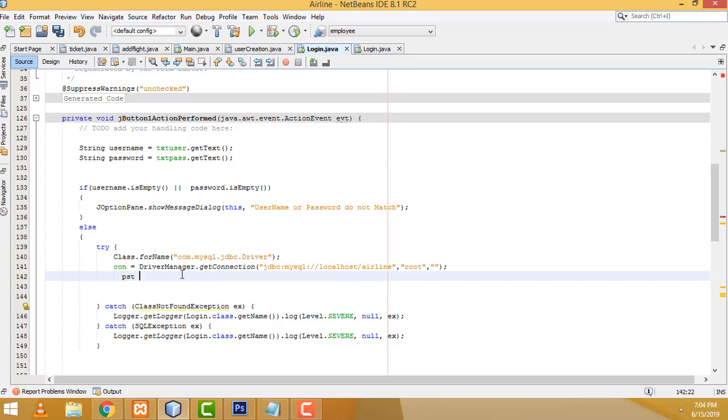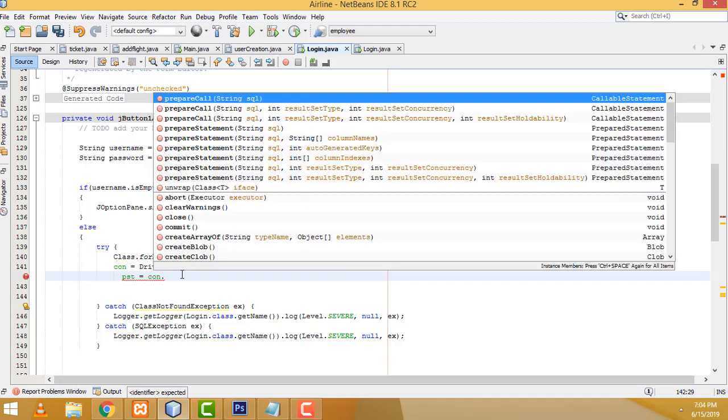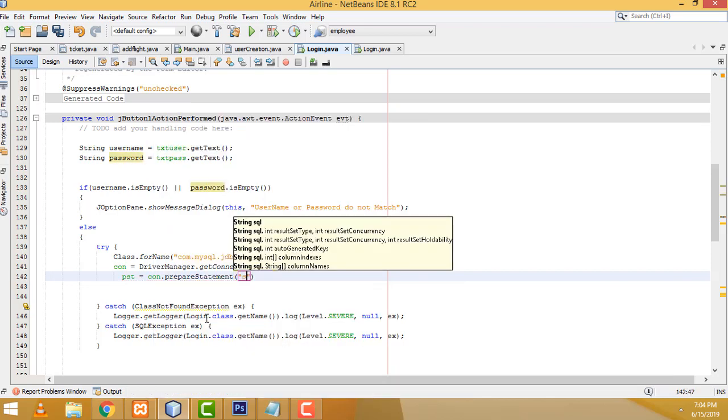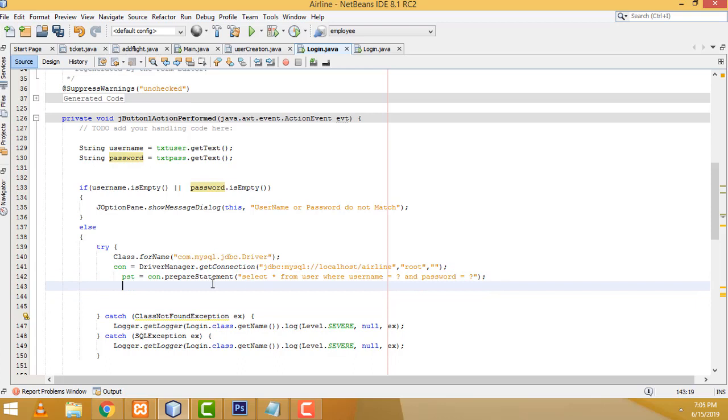Now here what I am going to do is write the prepare statement for this: pst equal connection con dot prepare statement. Write the query here: select all from user where username equal question mark and password equal question mark. This is a prepare statement, right? Yeah, right. This thing you have to write.